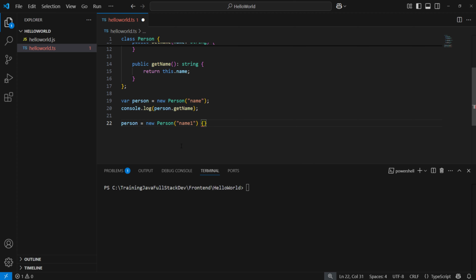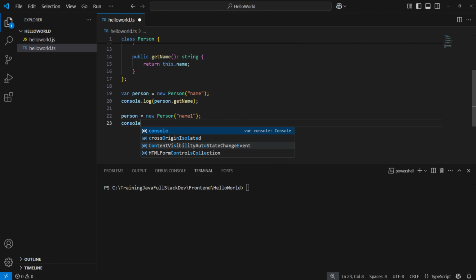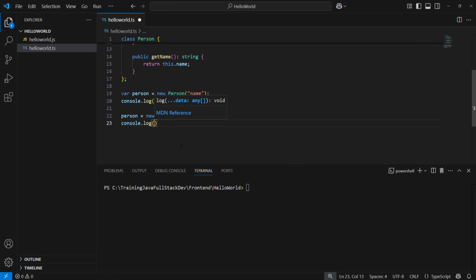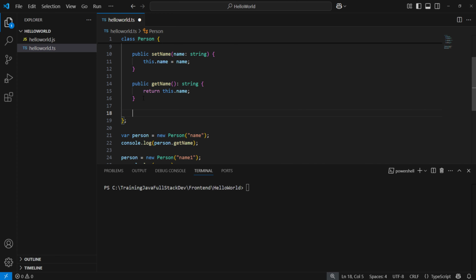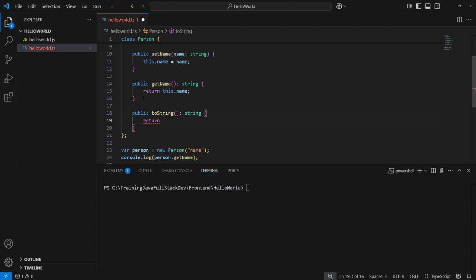Alright, and here we can log the name of this person and try to create another person, new person, name 1, and log this one, person. Alright, I think I will create a method to print. Okay, public toString, return a string, and this one will return the this.ID, ID plus, and name. Okay.